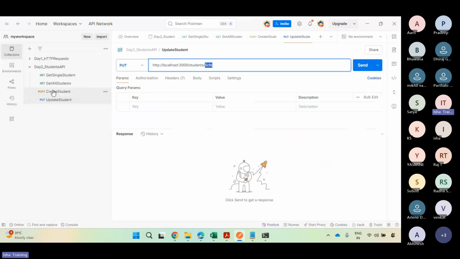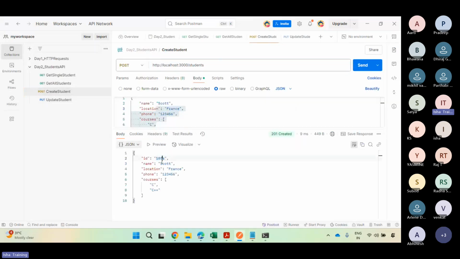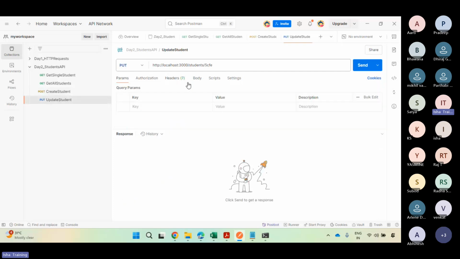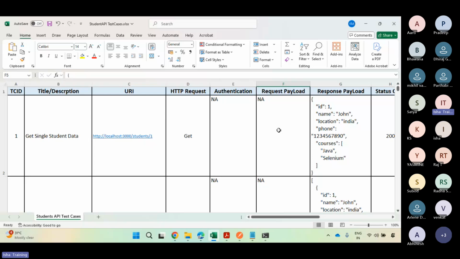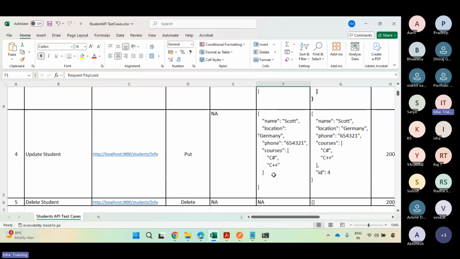So in this case, so I have created multiple students, right? So let me take the ID of this student, right? So I'm pasting it here. So you need to update, right? So the student with this ID, I need to update, right? So update means again, you need to have a request body. Is it right? So this is what a request payload, right? What information you need to modify.